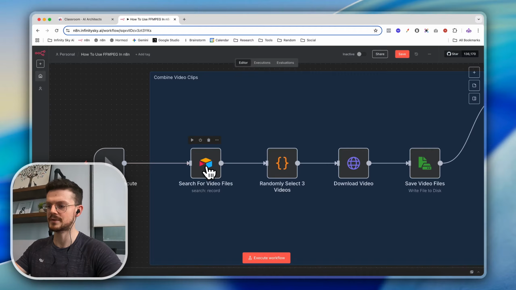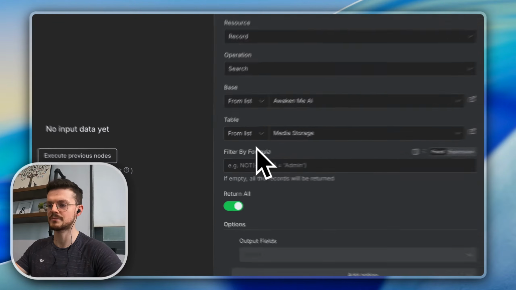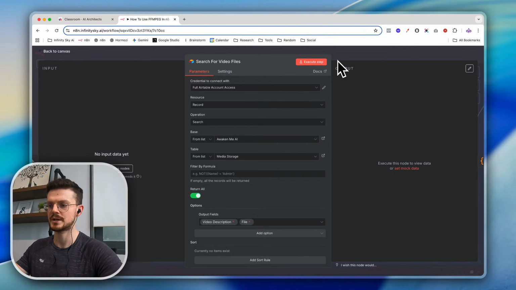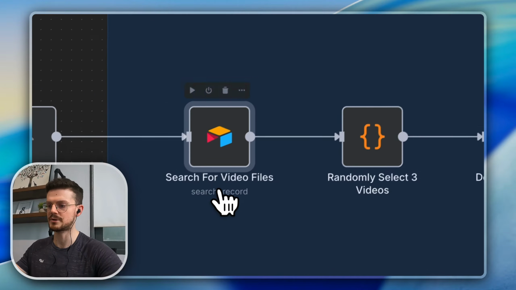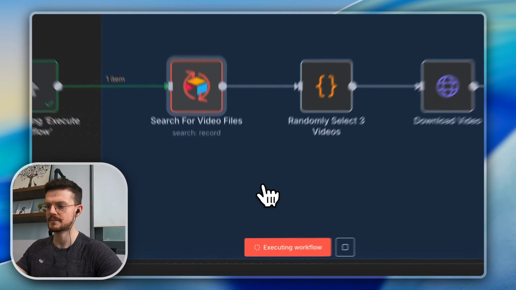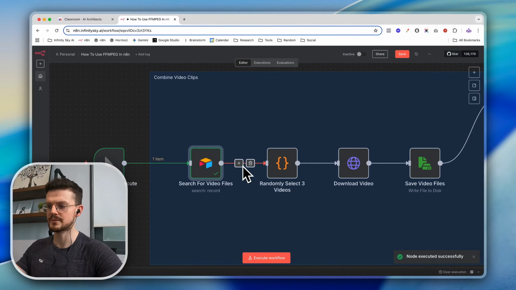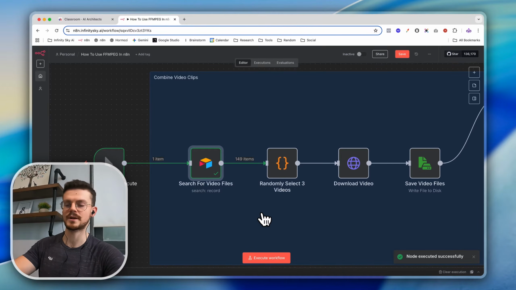But essentially what I've done is I have an Airtable base with 150-ish different video clips. They're 4-second video clips of AI generated videos. And essentially this is going to search through my Airtable, pull all those out. So I'll run here, I'll show you guys. It's going to pull all those out, and you can see we have 149 items. So it's 149 video files.